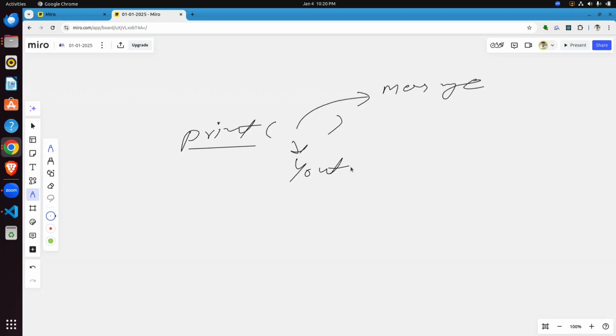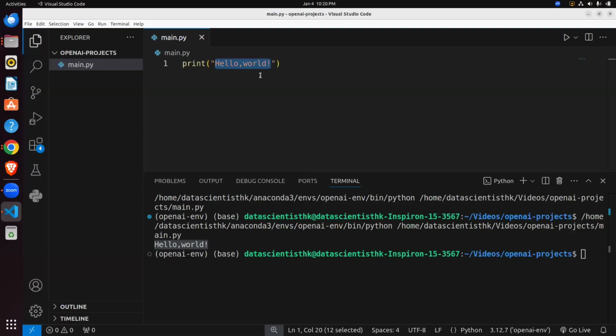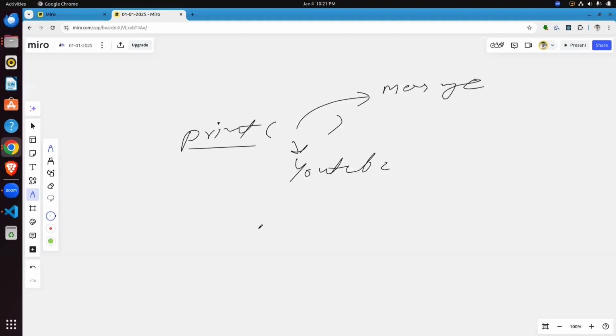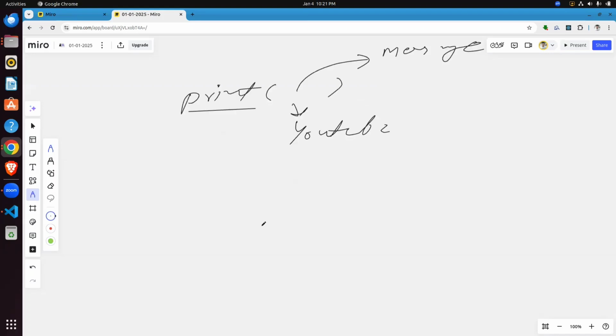So I just go to my Python code and write YouTube here, and then run again. You can see here in the terminal, YouTube. So first of all, congratulations, you just wrote your first Python program. Here I used the word function. In a Python program, a function is like a tool, or a magic spell that does a specific job.